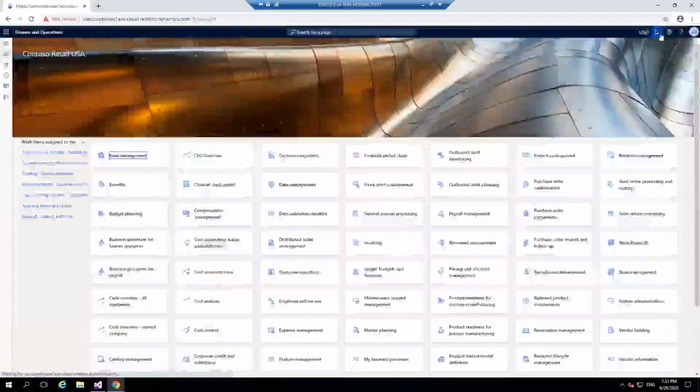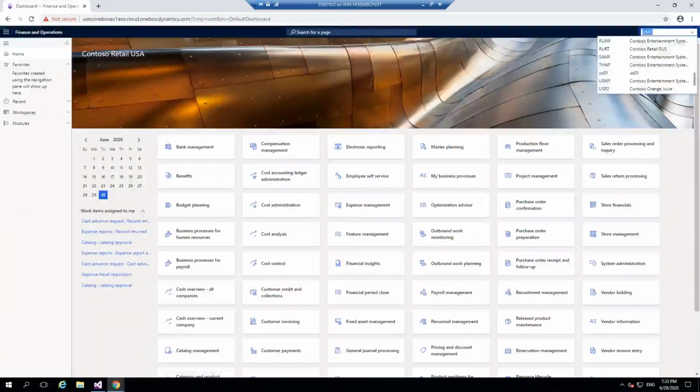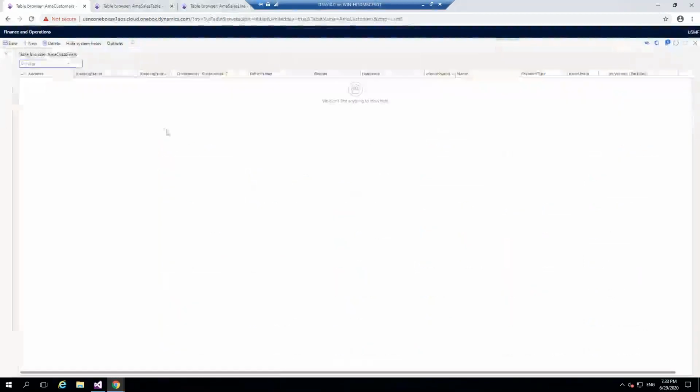On the top here you can see data area ID. You can change the data area ID from here. You can see all these are the companies available. I have USMF, USP2, USPA, like this I have all the companies. Now we will create data for one more company, USMF, and then we will create data for RURT.